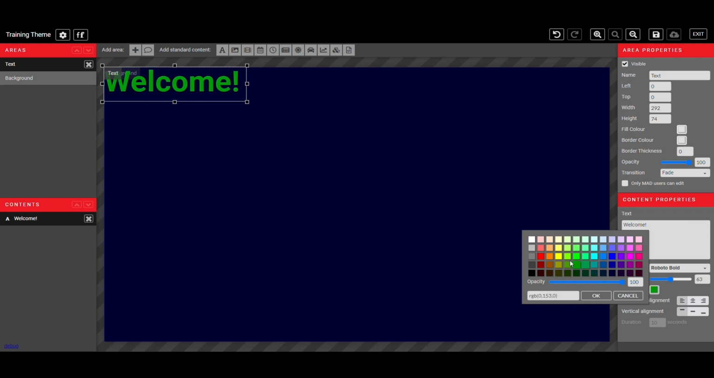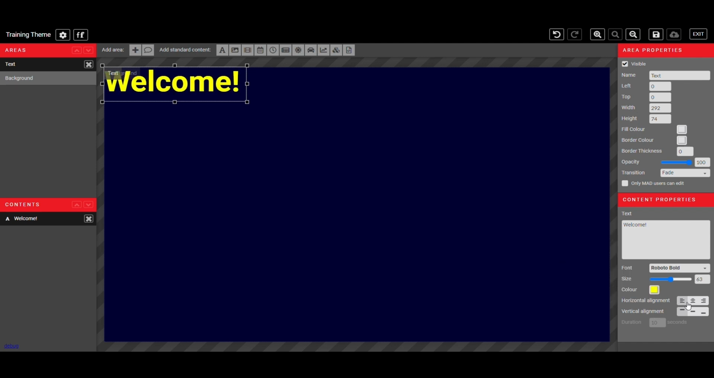Change the color of the font using the swatches. You can adjust how content sits inside of the area box using horizontal and vertical alignment.